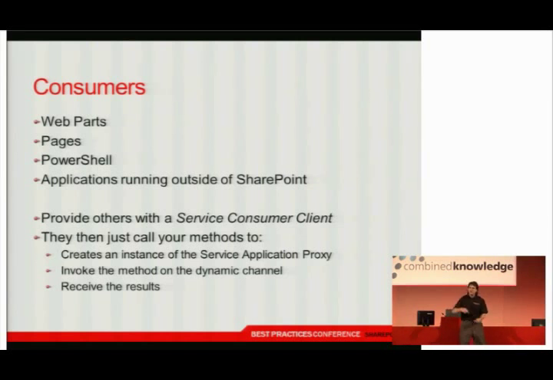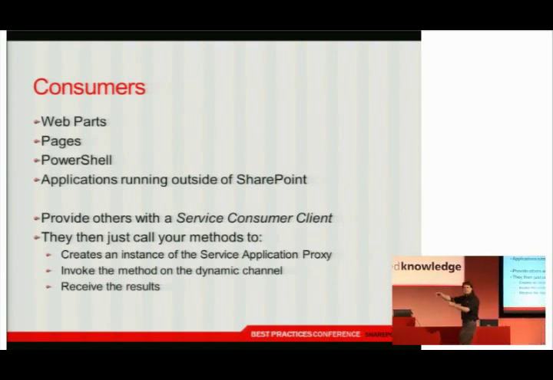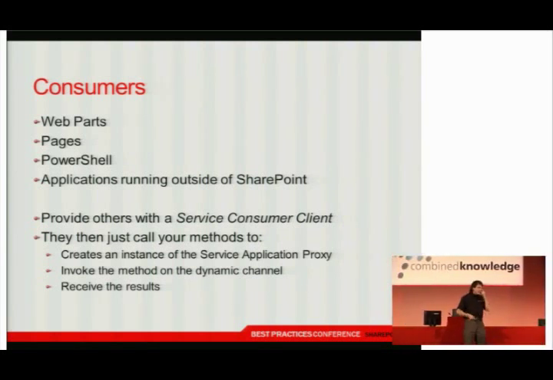And those channel calls then call into the service application proxy, which talks to the service application, which talks to the WCF service, which comes all the way back through the channel to your client. Right? And now I can use this framework, which is managed by SharePoint, wherever I want, including connecting it to other farms and all that kind of stuff.